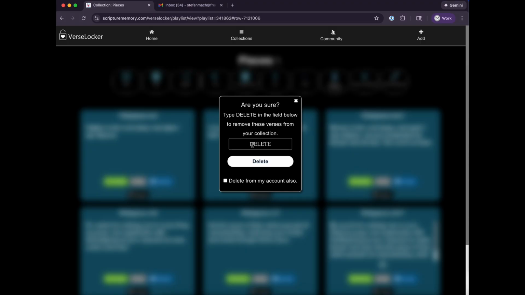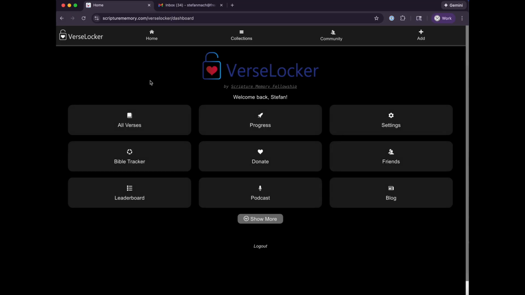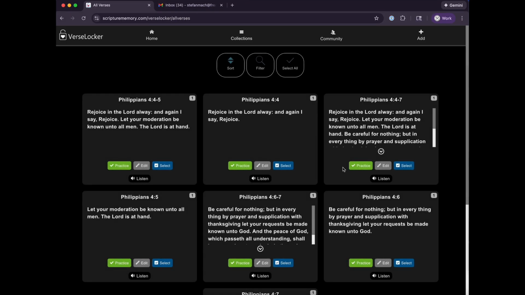Now, this I failed to recognize for a while. If I delete that, it's going to delete from the collection. But let me not do this real quick, and let me show you something. If we go to home and we go to all verses, they're all sitting here as well, not just in the collection, because they're part of our verses.